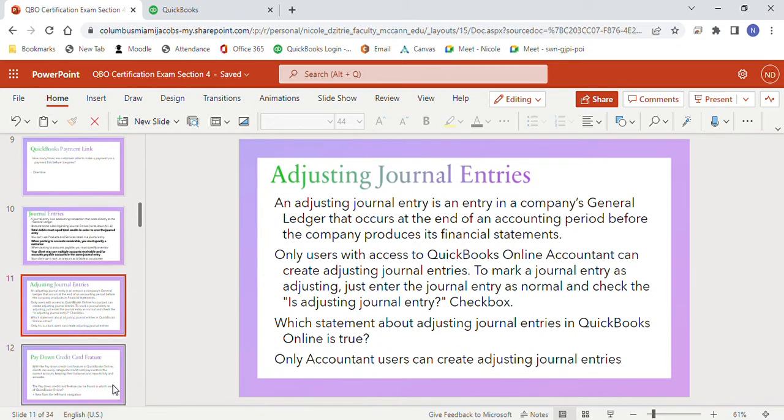Adjusting journal entries. Something else I went over in the class and the chapters that I went over. An adjusting journal entry is an entry in a company's general ledger that occurs at the end of an accounting period before the company produces its financial statements. Only users with access to QBOA accounts can create adjusting journal entries.